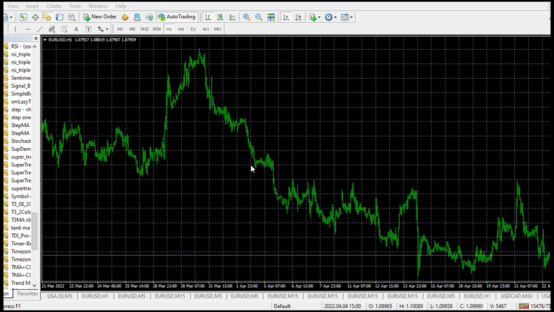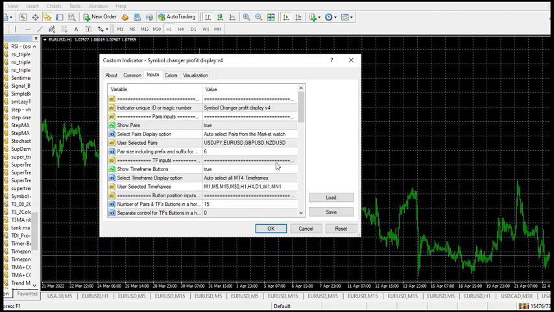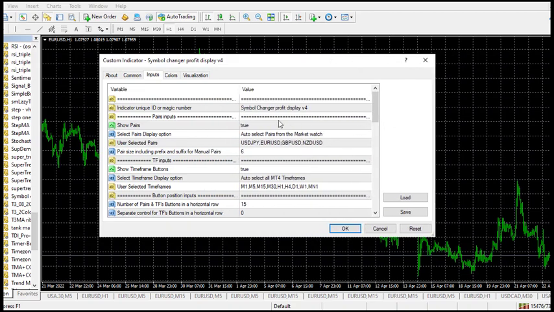Alright, let's move on. The first indicator I want to use is the symbol changer, so that we'll be able to navigate from one pair to another. Here you have all the details, but watch me closely. The one you need to adjust, I'm going to set to manually select pairs by the trader, so you can add any pairs you want and separate them by comma.